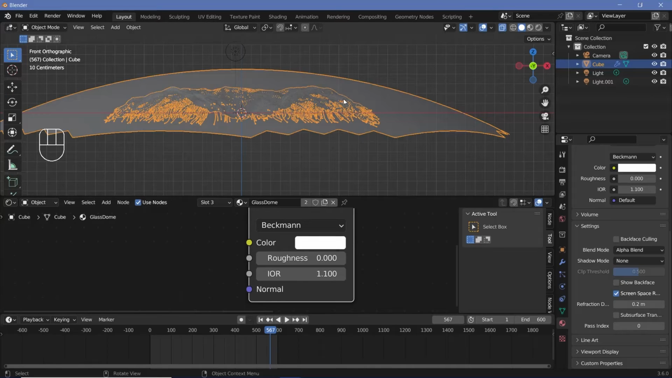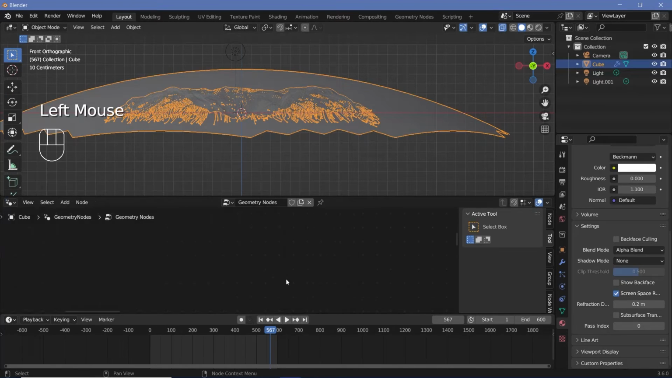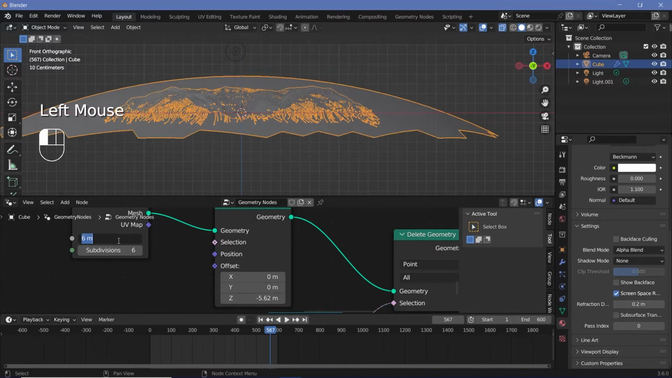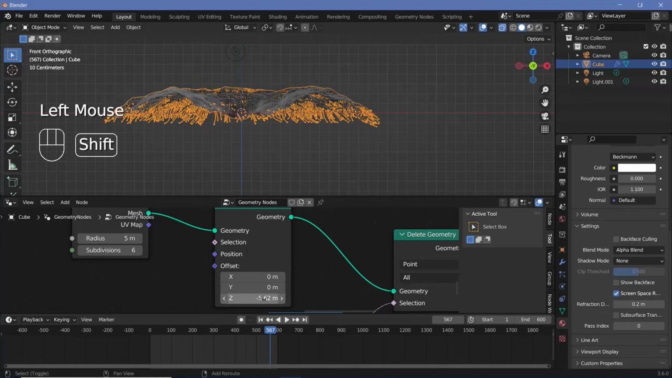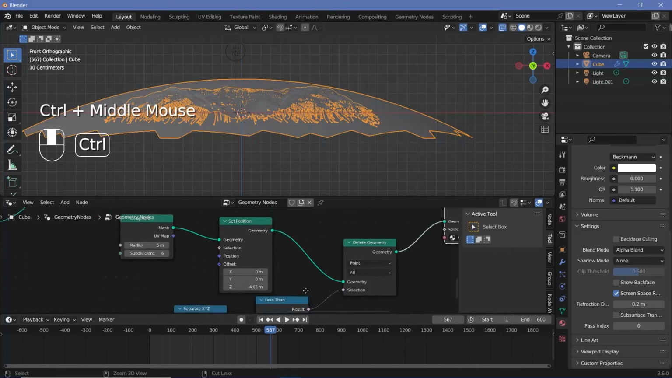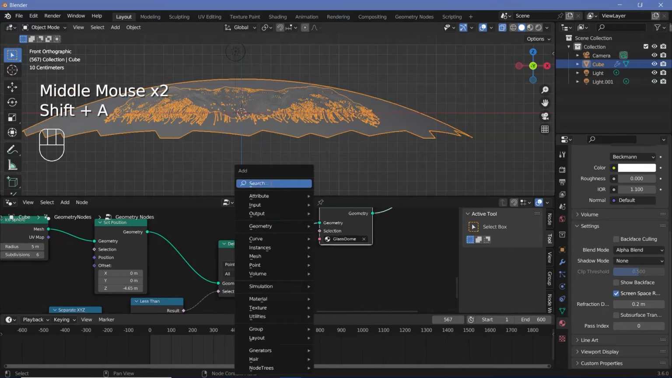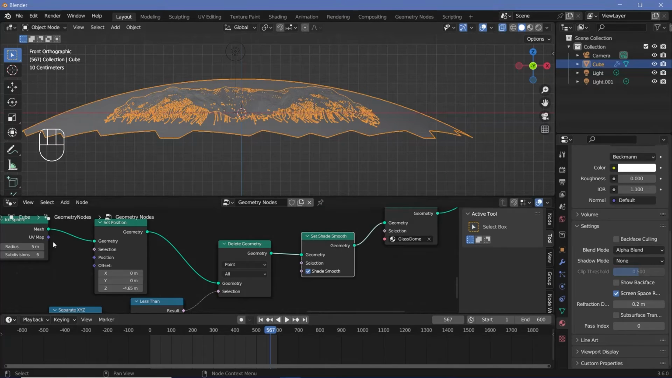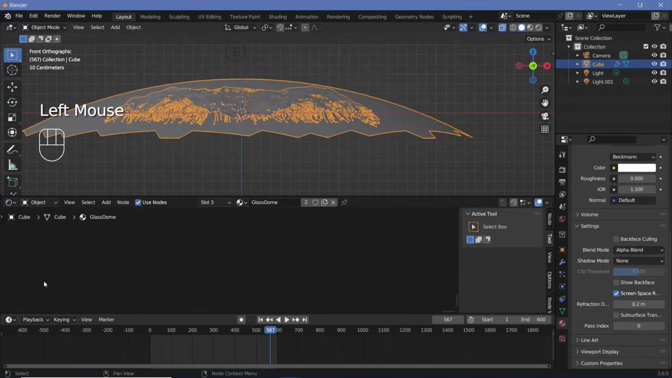So let's reduce that by going back to our geometry node editor, then going down to the set position and just decreasing this even more. We'll reduce the radius to 5 so that we get some more curvature, and we'll bring it exactly there. Then we'll go ahead and press Shift A and search for a set shade smooth node and plug that in right after the delete geometry. And now we can start playing around with the material once again in the shader editor.